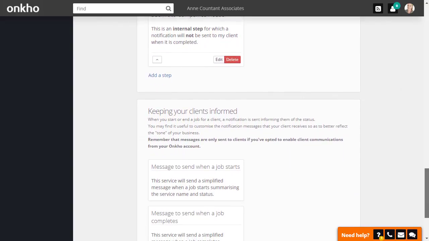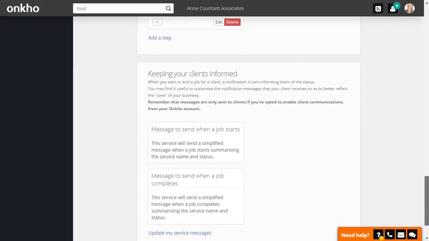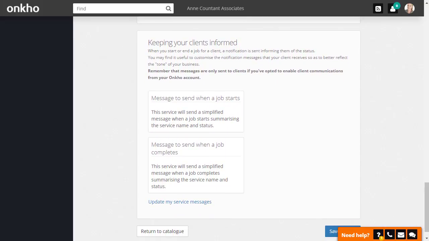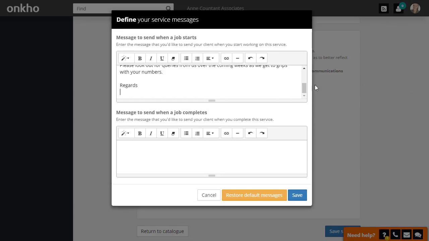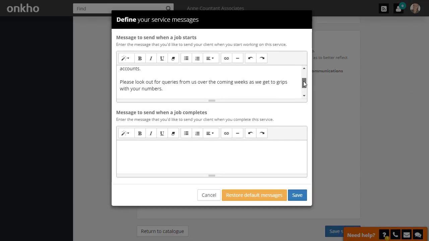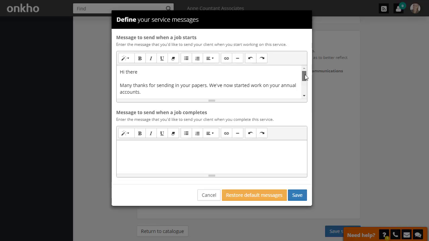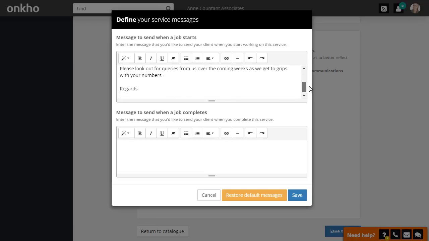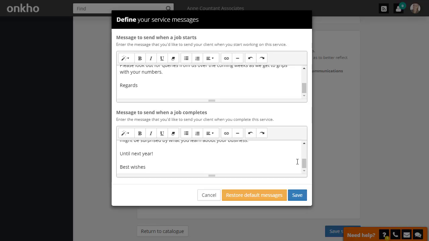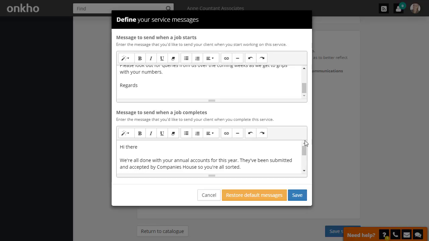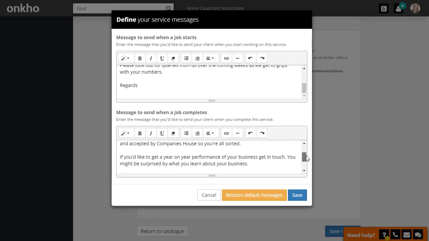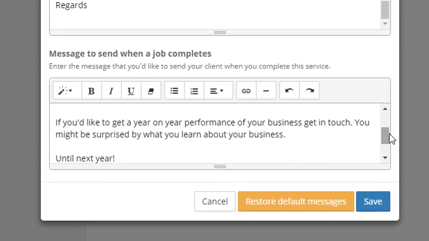The last thing we need to do is to set the message that our client gets when we start the work and when we finish. Here's the message we're going to send when the job starts. Here's the message we're going to send when the job ends. Of course, it's also a great opportunity to plug an extra service, so let's get that in there as well.